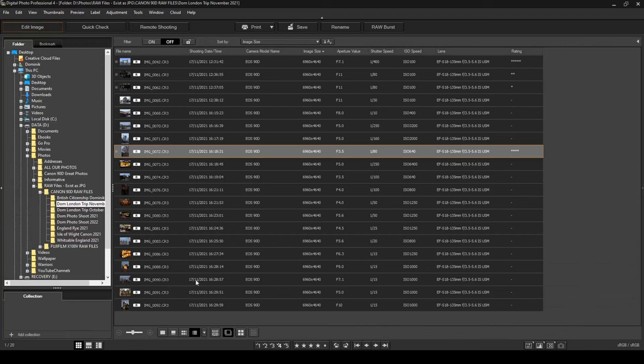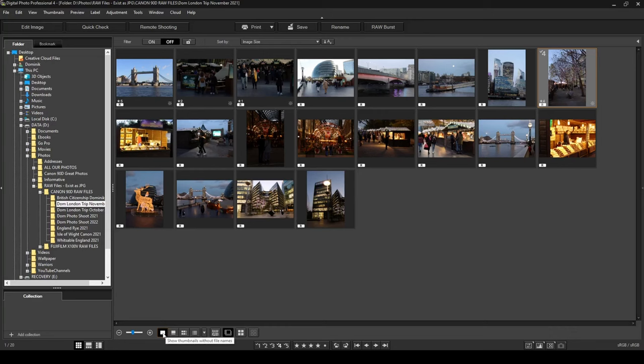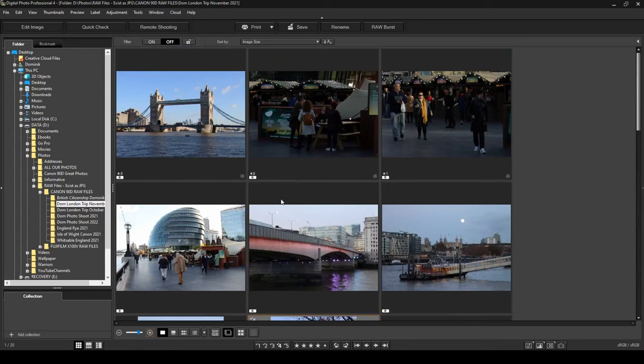So I'm going to just carry on using these. I kind of tend to prefer this one, and I usually make my icons a little bit bigger so I can see each photo like that, but it's up to you how you use this.